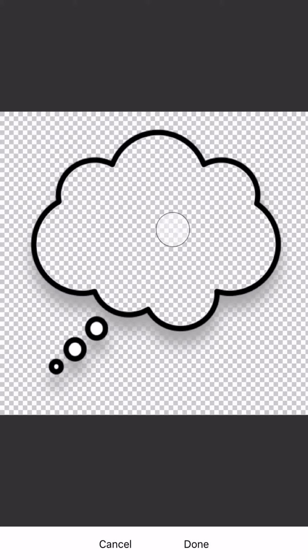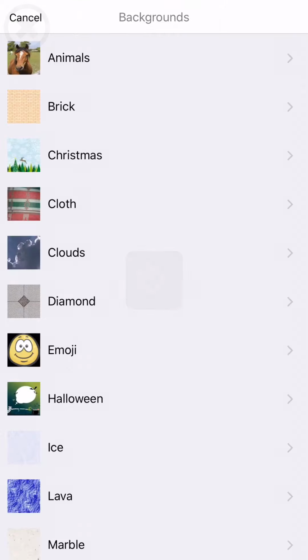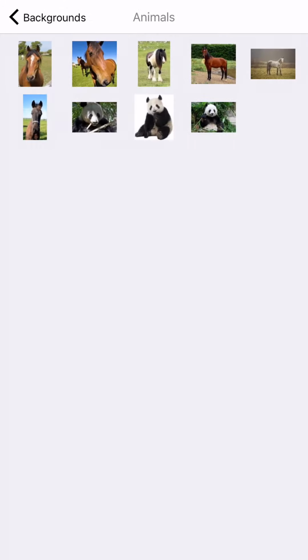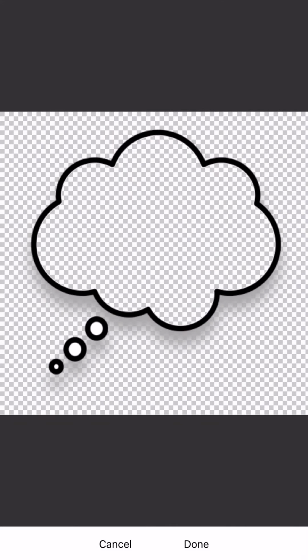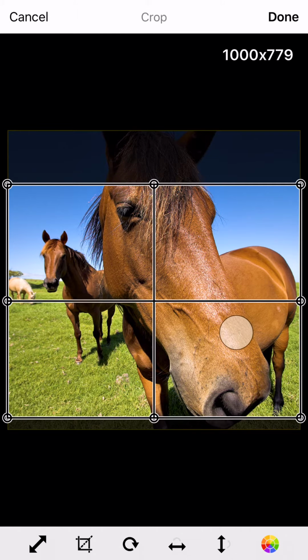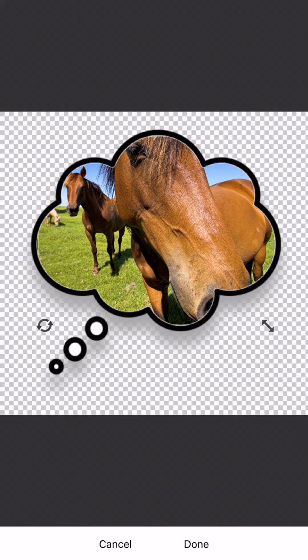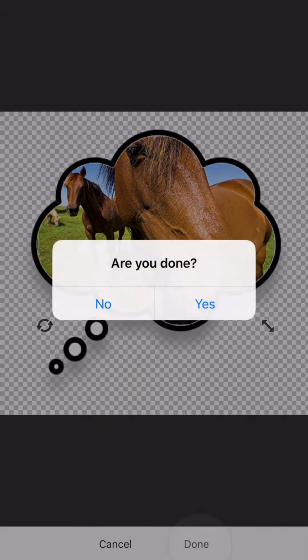Let's tap in the middle here, and I'm going to load from backgrounds because this is going to be a person dreaming about a horse. So let's pick this one. It's a great horse. And probably want all of the snout in there. There we go. Yeah, that actually fit perfectly, so I'll tap done.